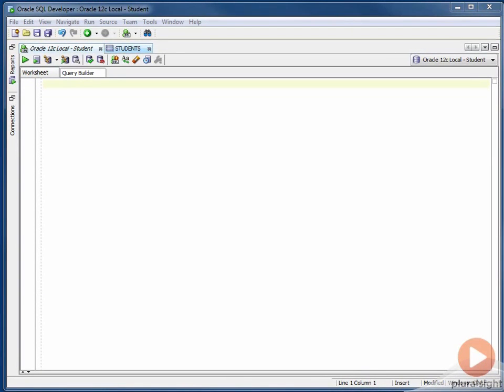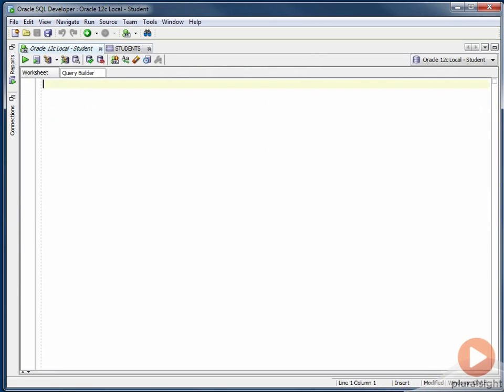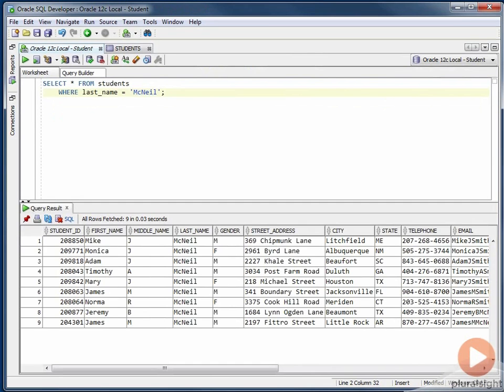In this demonstration, I'm going to demonstrate how you can use a function-based index to conduct a case-insensitive search. Right now, I have an index created on the last name column of the students table. But as we see here, this is just a normal index, not a function-based index at this time. So I'm going to use this query that we have from the slides, and I'll execute this query and we'll see that we get 9 rows back.